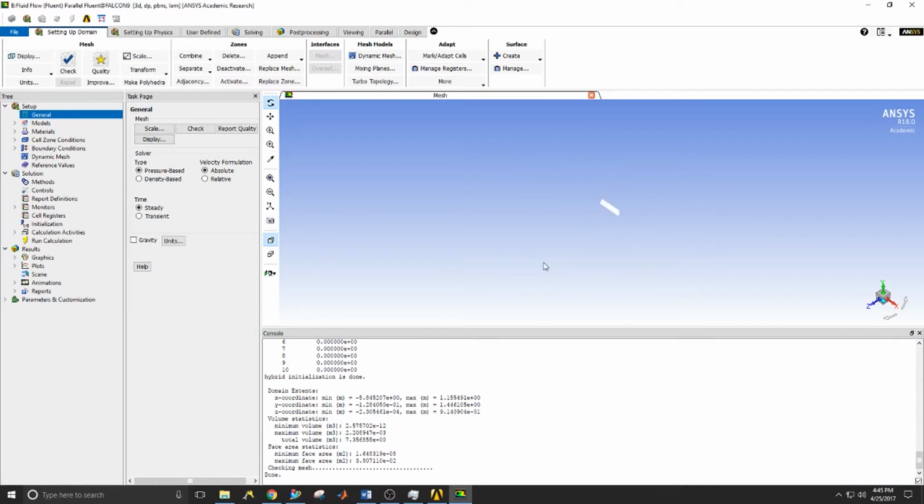Alright, now that it's all loaded, we'll check our mesh. It looks like our mesh is good. And as you can see, here it is. The controls are a bit different from meshing, however, you'll get used to them. So as you can see, here's our domain.